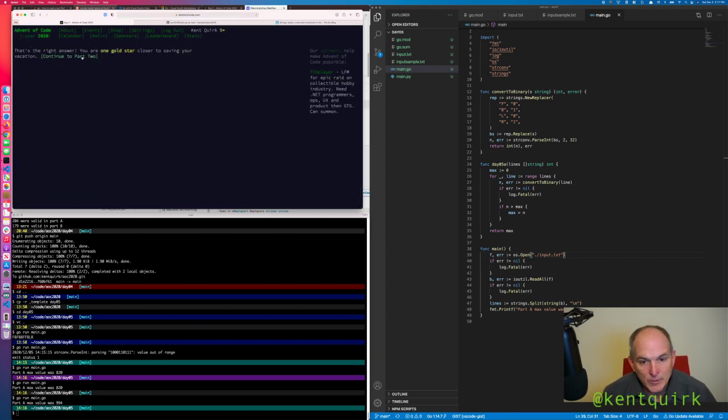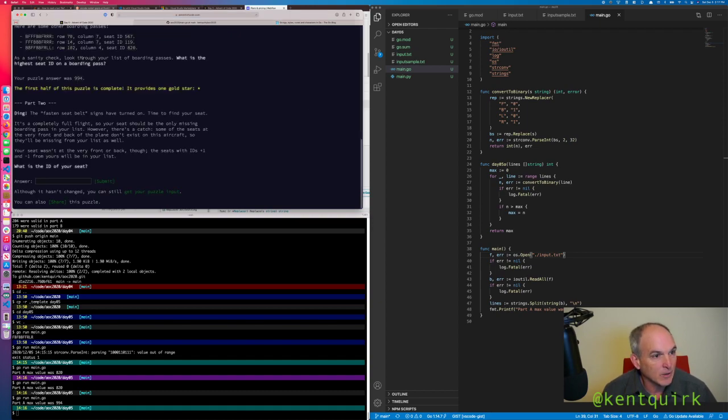So now let's figure out what they're going to do to us to screw us up for the second round. Ding! Alright, time to find your seat. It's completely full flight, so you should be the only missing boarding pass. However, some of the seats don't exist, so they'll be missing as well. So your seat wasn't at the very front or back, though. The seats with IDs +1 and -1 from yours will be in your list. So what is the ID of your seat?